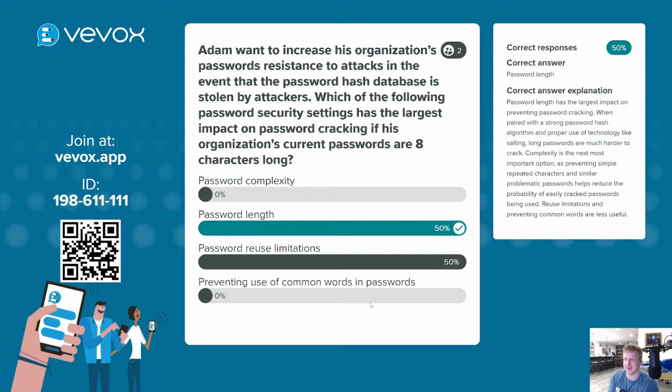So when paired with a strong password hashing algorithm, and proper use of technology like salting, long passwords are much harder to crack. Complexity would be your next most important. So once you have sufficiently long passwords, then complex passwords are next. And then after that, you start to put in things like reuse limitations and preventing common words.